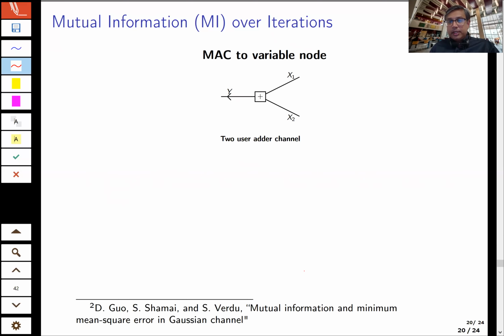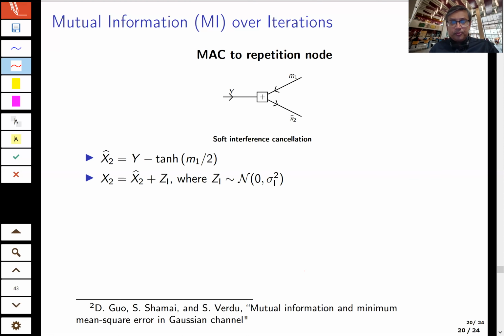So let's take an example. Let's say we have a MAC node that corresponds to the sum of 2 repeat nodes, X1 and X2. Now, what we do is we observe Y at the MAC node, right? Let's say that this is an incoming message from one of the repeat nodes. And we want to find what is the mutual information between the repeat node X2 and the message that this MAC node sends to that repeat node.